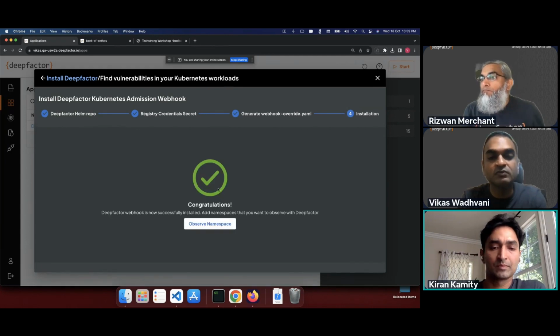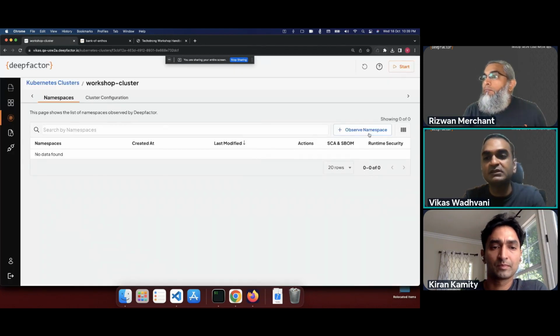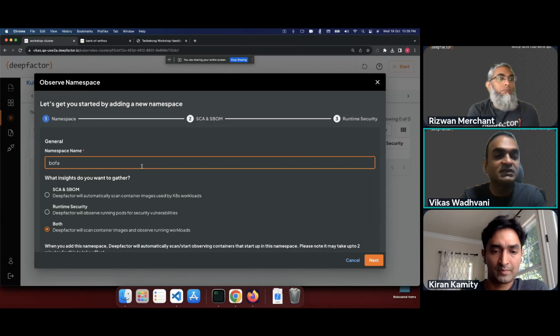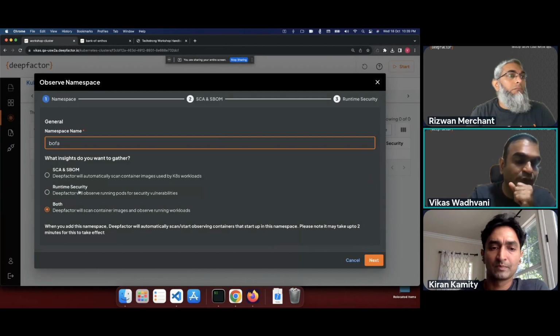As you can see, the webhook has registered with the portal. The portal says everything looks good. Now let's start observing namespaces. I'm going to create a namespace called BOFA, which is short for Bank of Anthos. It's the same application I used in my first demo. We want to scan as well as observe the runtime behavior, so I'm going to say both.